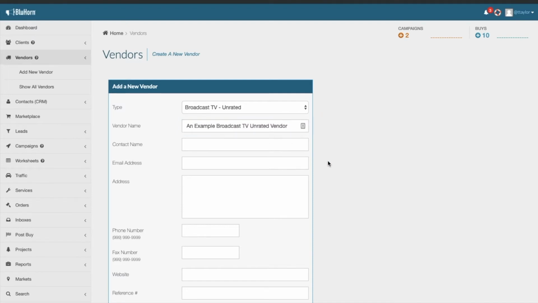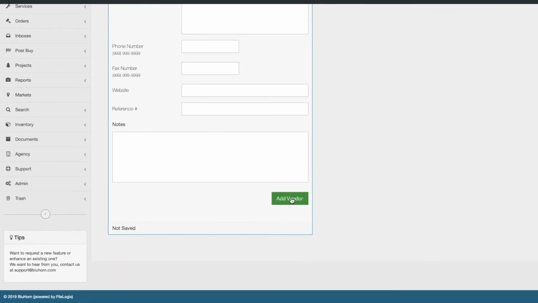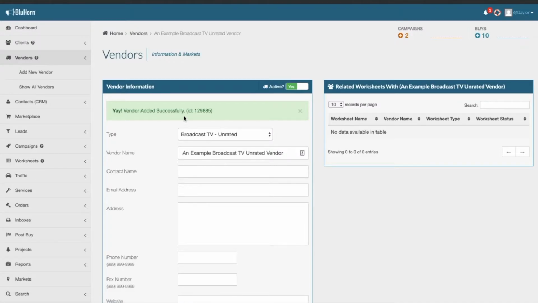It's up to you. Please know that Bluehorn sends orders by vendor name, not station name. So if you have a conglomerate, such as iHeartRadio, for example, we suggest setting up each station as a vendor so that you can send them orders separately. When you're ready, click Add Vendor and the vendor has been added.